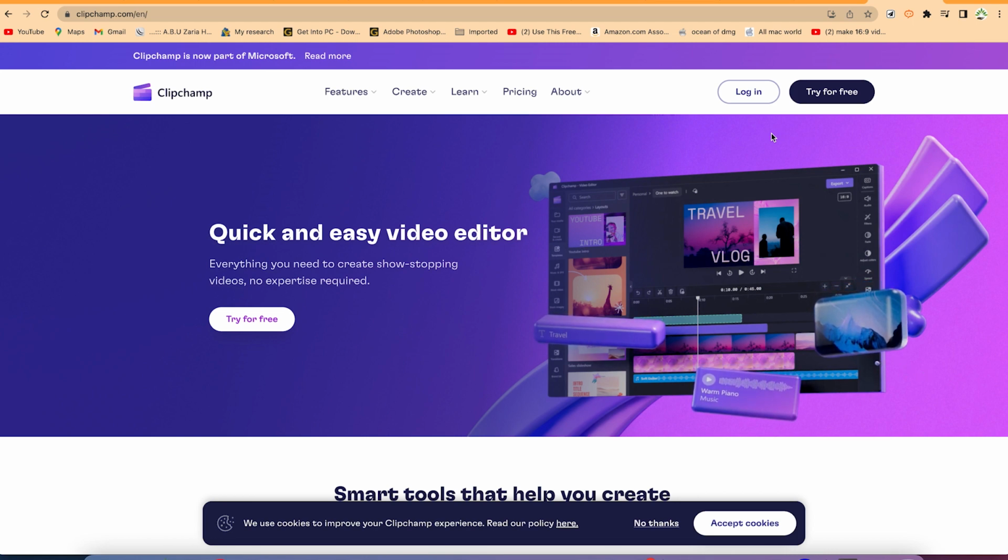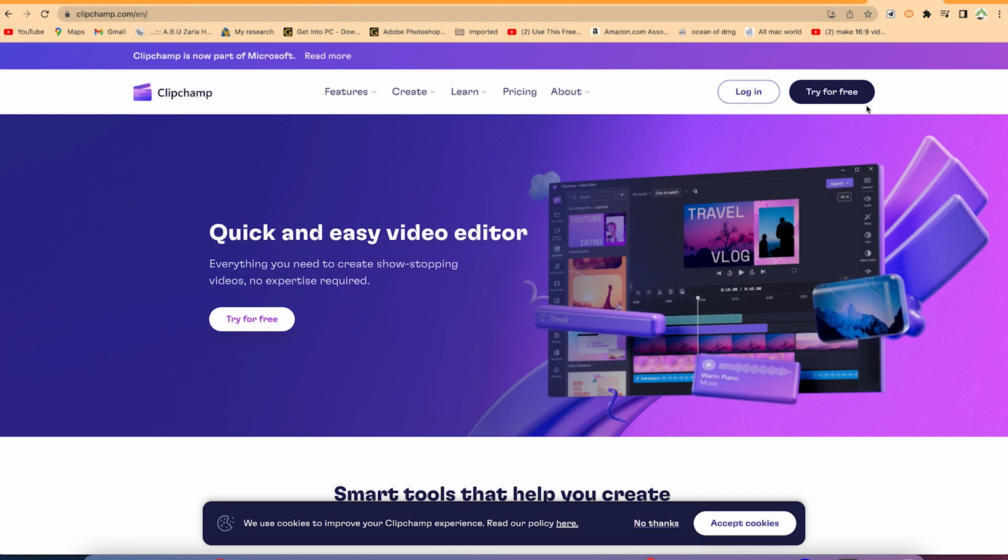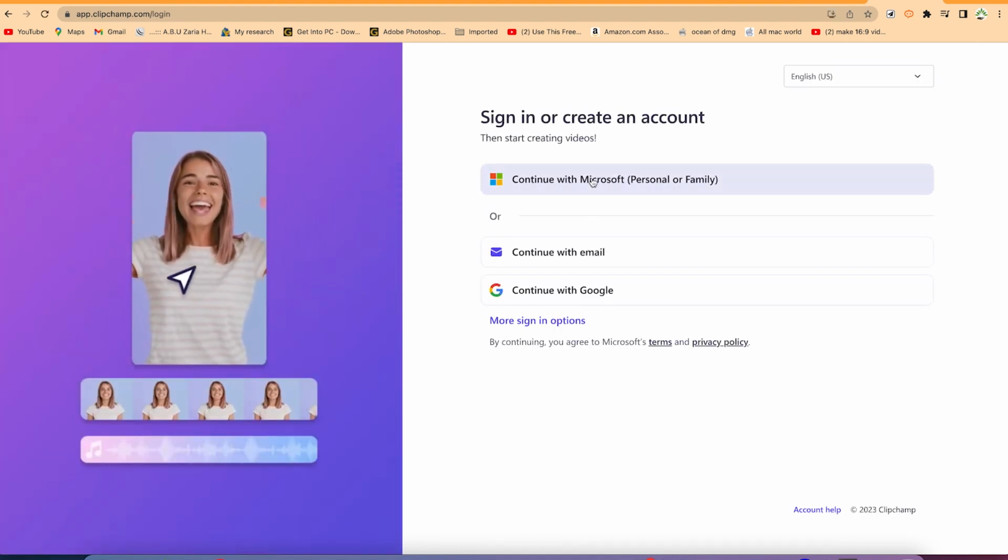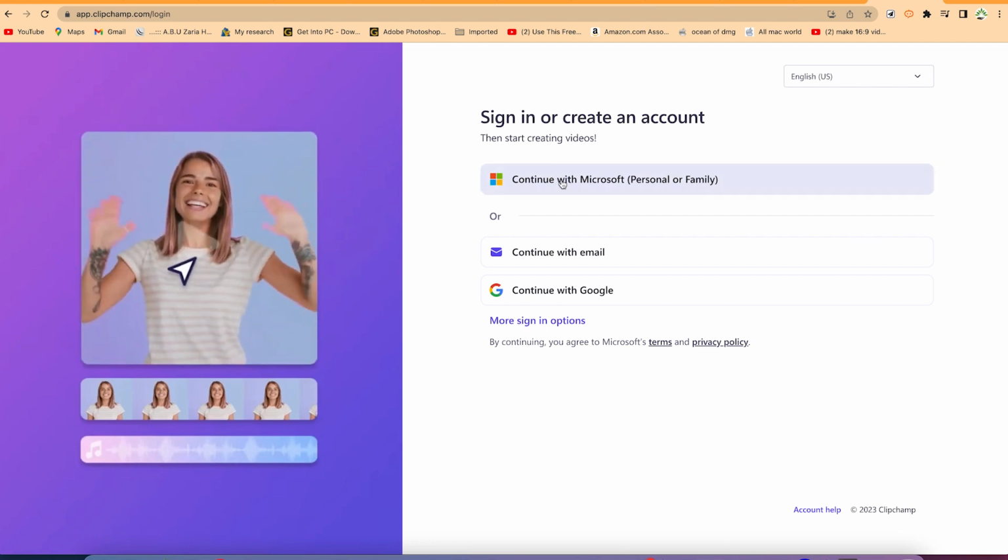It's provided by Microsoft. So all you need is to come to clipchamp.com over here, and then you can come directly and say try Clipchamp. And you can just log in directly with any of your accounts. Okay, so you can go ahead and log in with your Microsoft account.